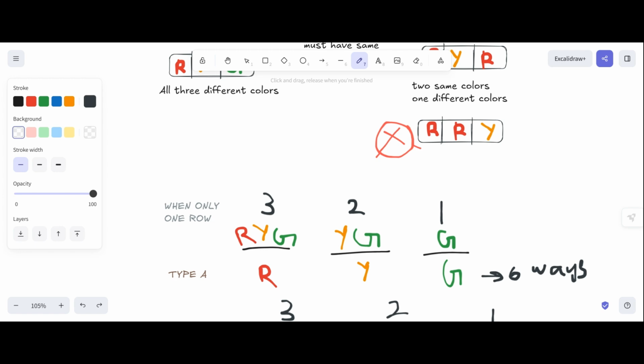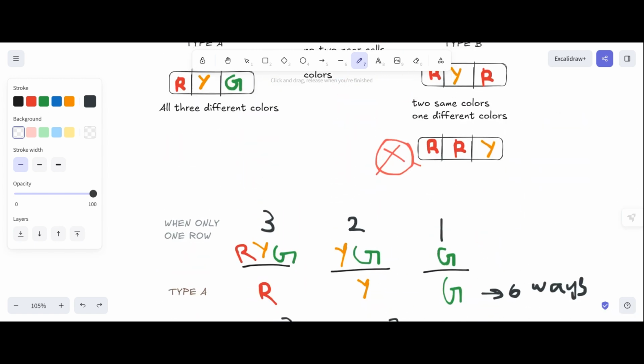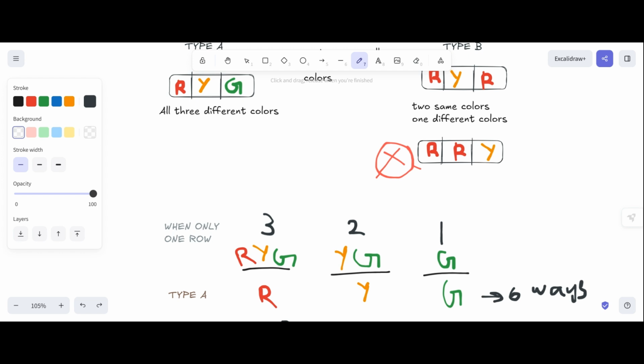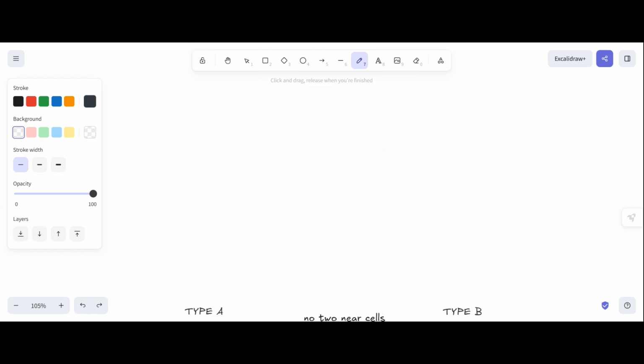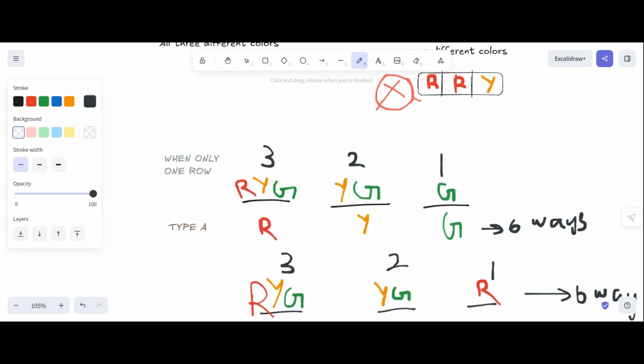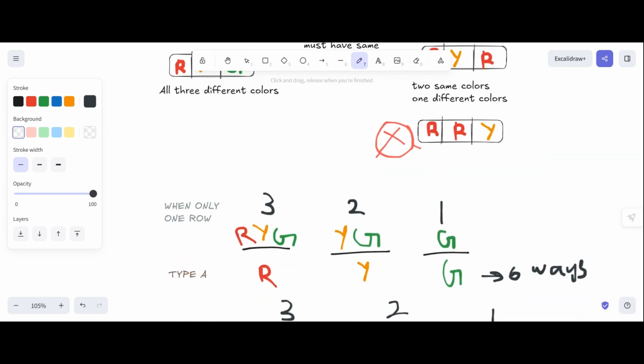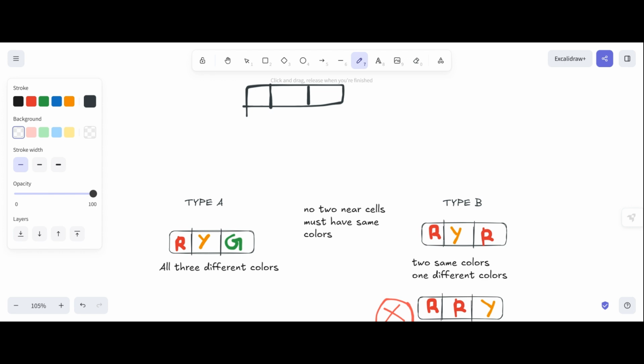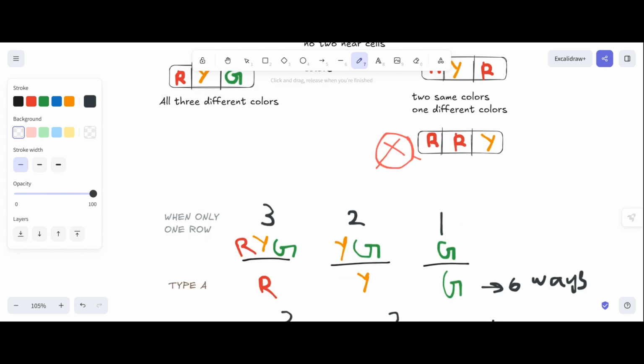So when there is only one row, this is how you compute. There is only one row and you have three columns, and you're going to paint it. Now you need to tell me, if I give you three colors, how many ways you can paint this row. For example, on the first column, you can choose the red color, the yellow color, or the green color.